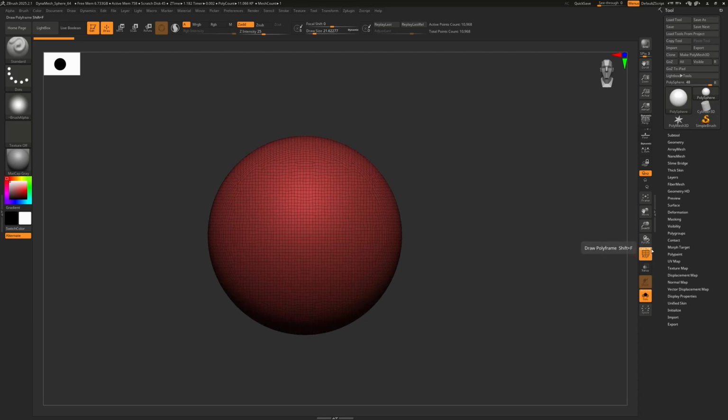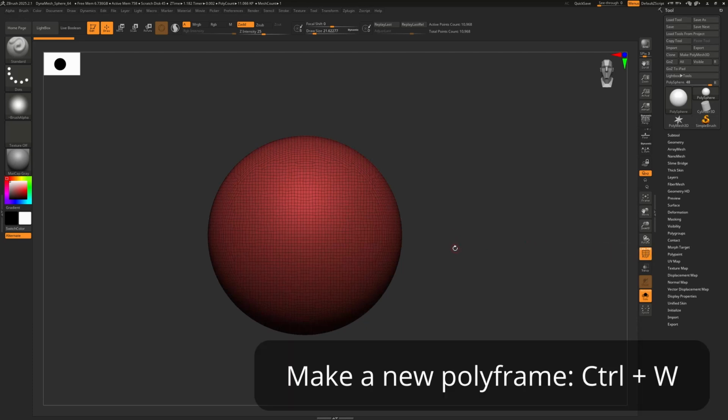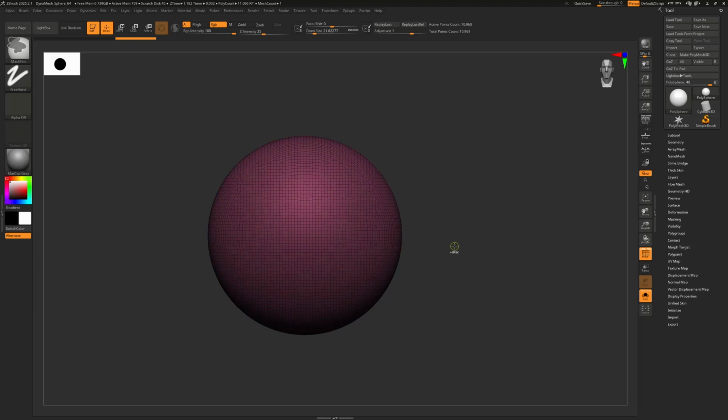To assign a new polygroup, press Ctrl-W. You can use this to assign a new polygroup to a masked area or to visible parts of the mesh. For example, apply a mask, then press Ctrl-W to create a new polygroup for that section.